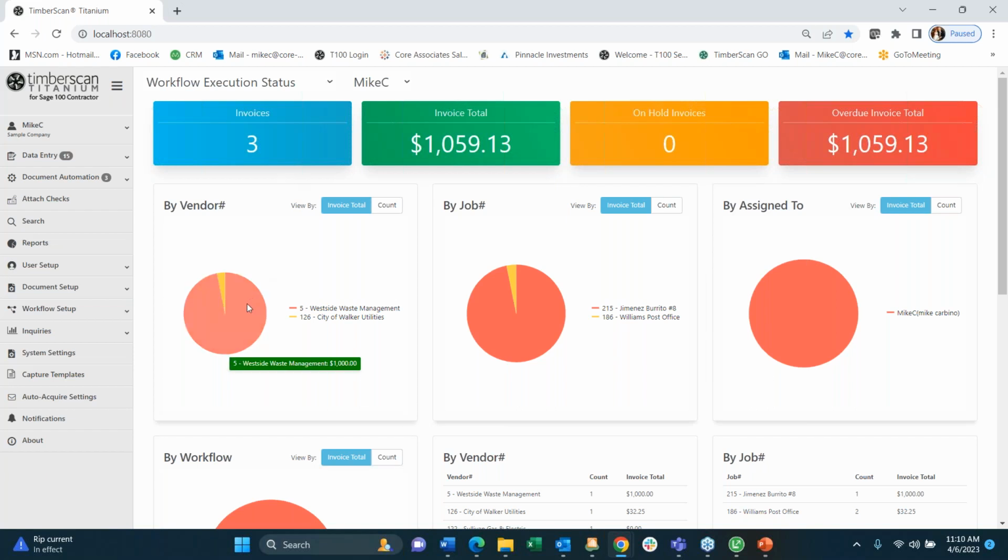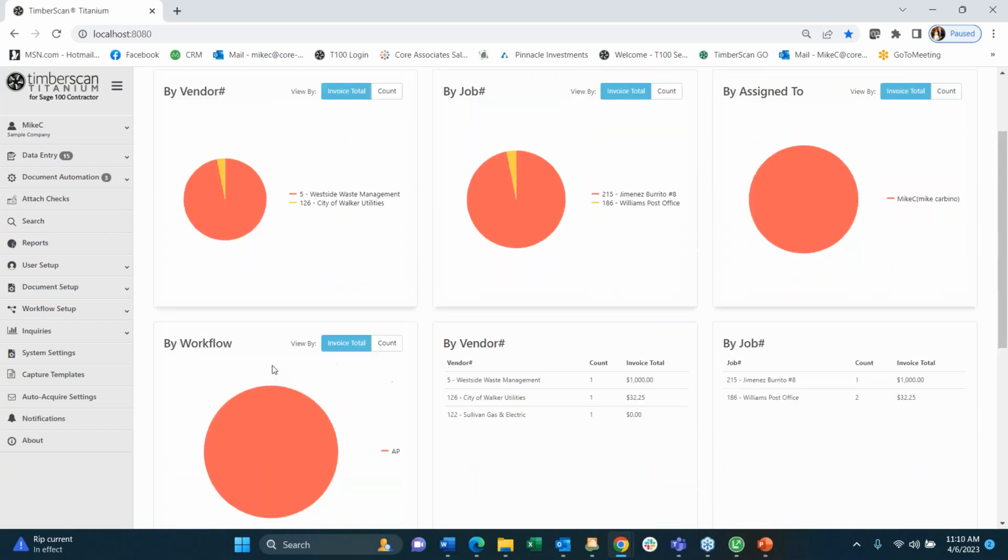Also notice as I start to hover the mouse on the dashboard widgets, and I get into the pie chart here, when I start moving my mouse around the pie chart, it's telling me who the vendor is and what the outstanding dollar amount is. Same thing with the jobs. So I'm able to see by job what we have outstanding and the outstanding dollar amount. So I have all of this information available to me.